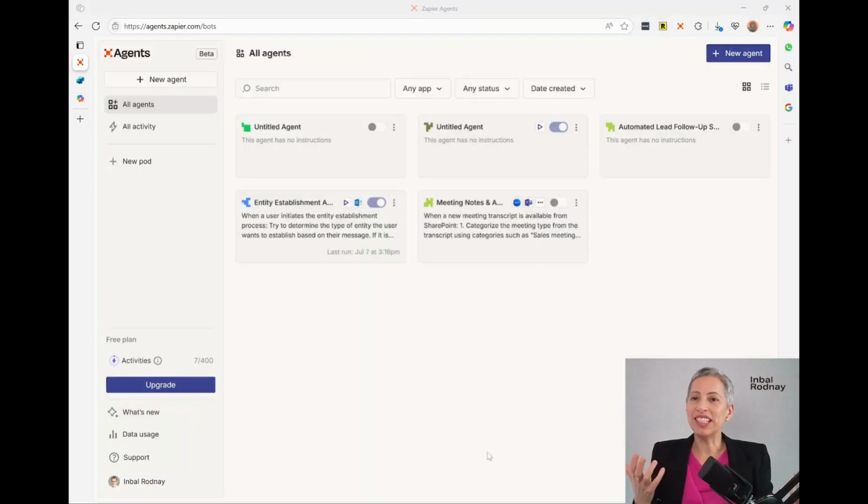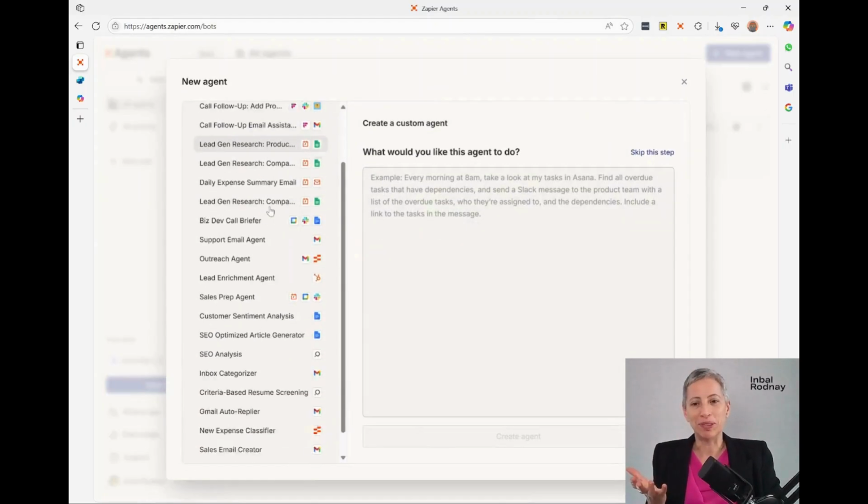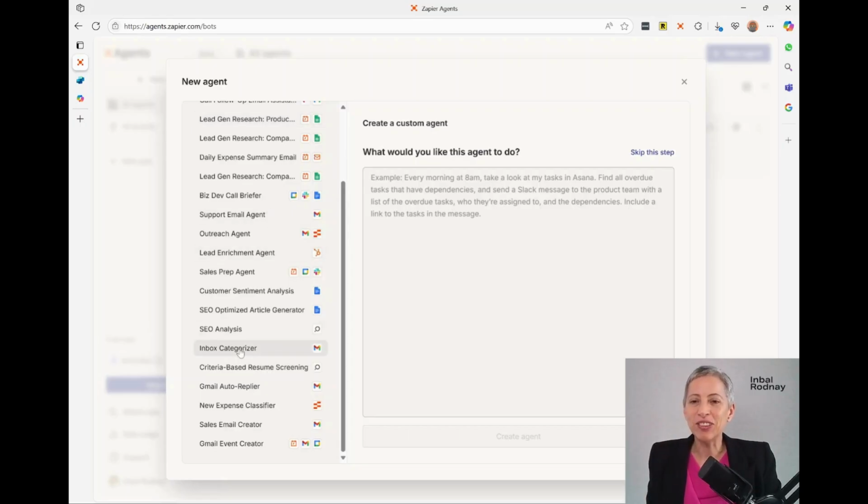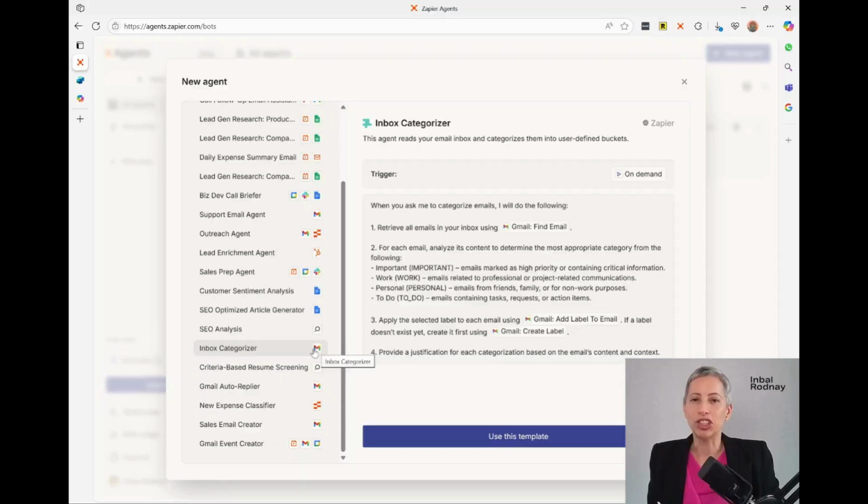So here I am inside Zapier. And I'm in the agents area, agents.zapier.com. And I hit new agent. There are a lot of templates, makes it easy. And I'm going to have a look at this one, the inbox categorizer for Gmail. And there's a prompt here. When you ask me to categorize emails, I'll do the following. Retrieve all emails in your inbox. For each email, analyze its content, determine the category, important, work, personal, or to do. And then I'm going to apply the selected label and provide a justification.